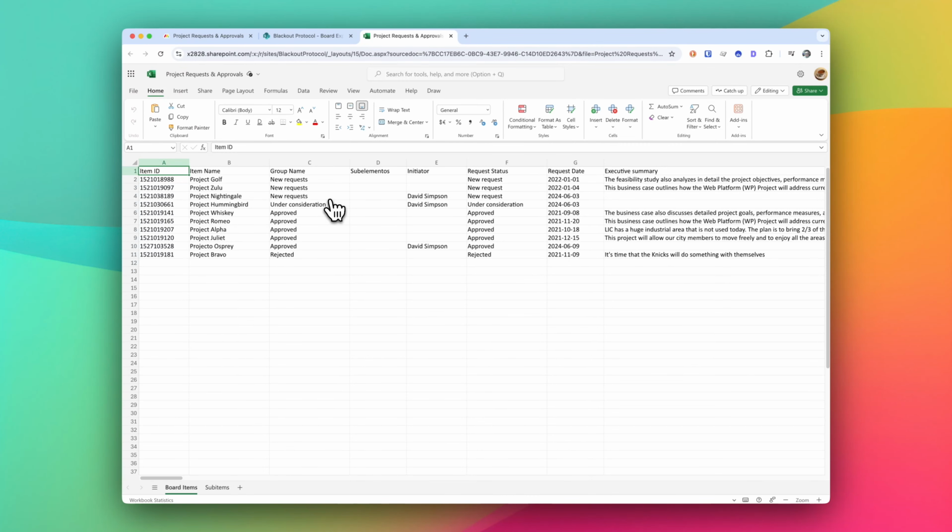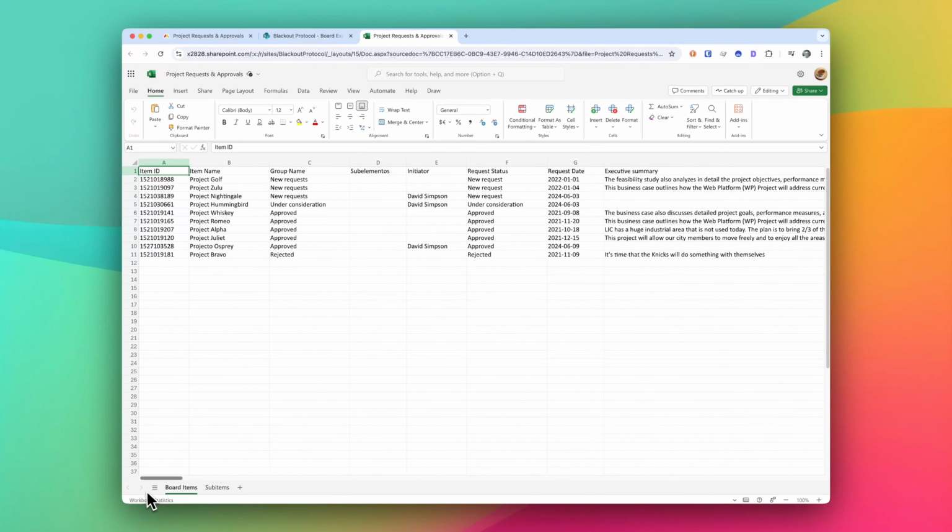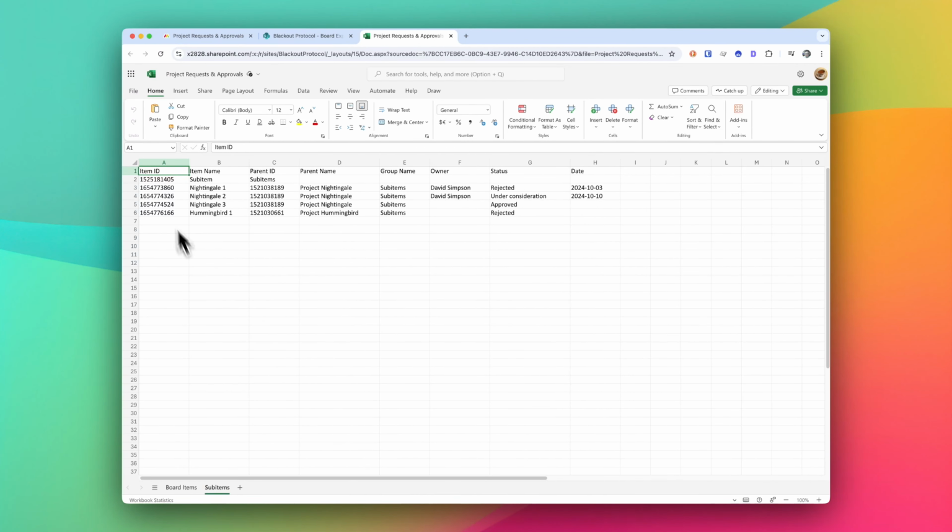So this is a little bit different to the standard out-of-the-box Monday export. So we have the item ID, the item name, the group name, and all the other data here. Lots and lots of columns there, but we also have a separate sheet so that we can look at the sub-items. So we've got the item ID and the item name here, but then we also have the parent ID and the parent name.